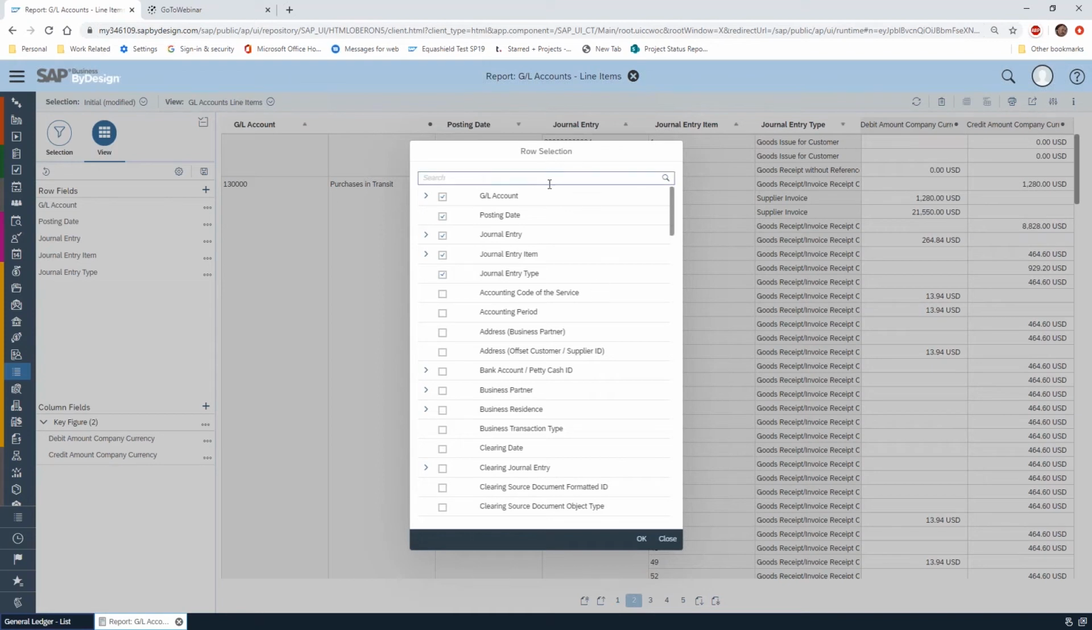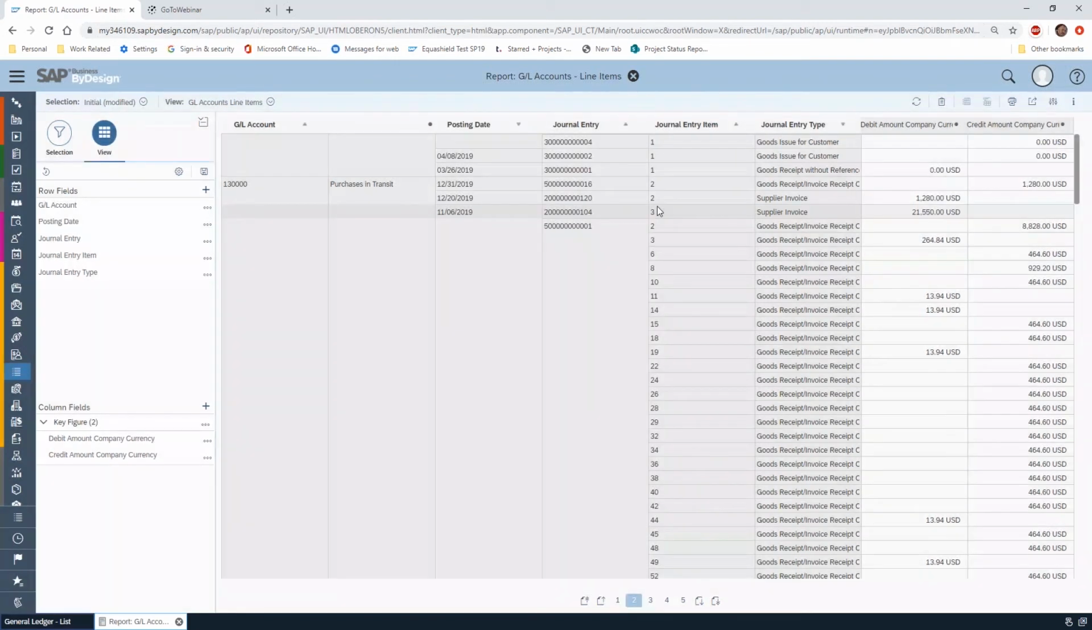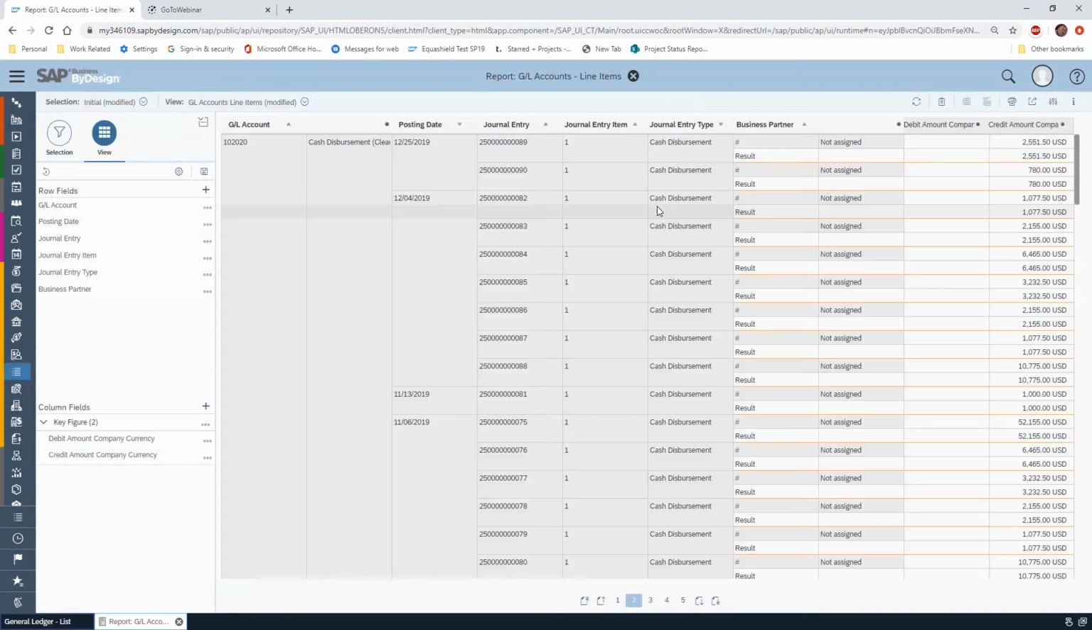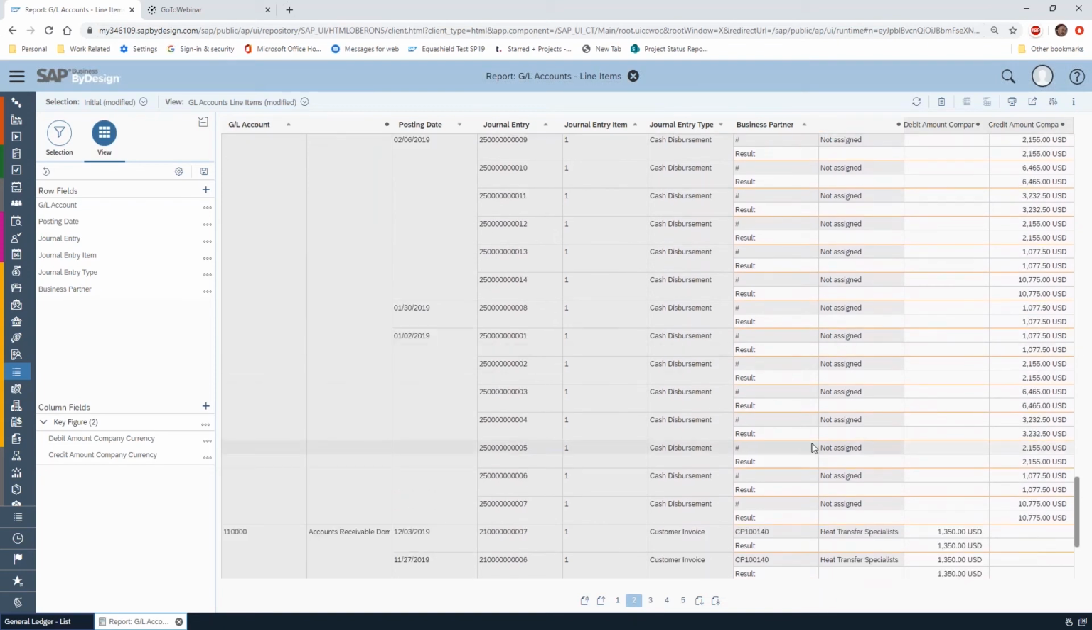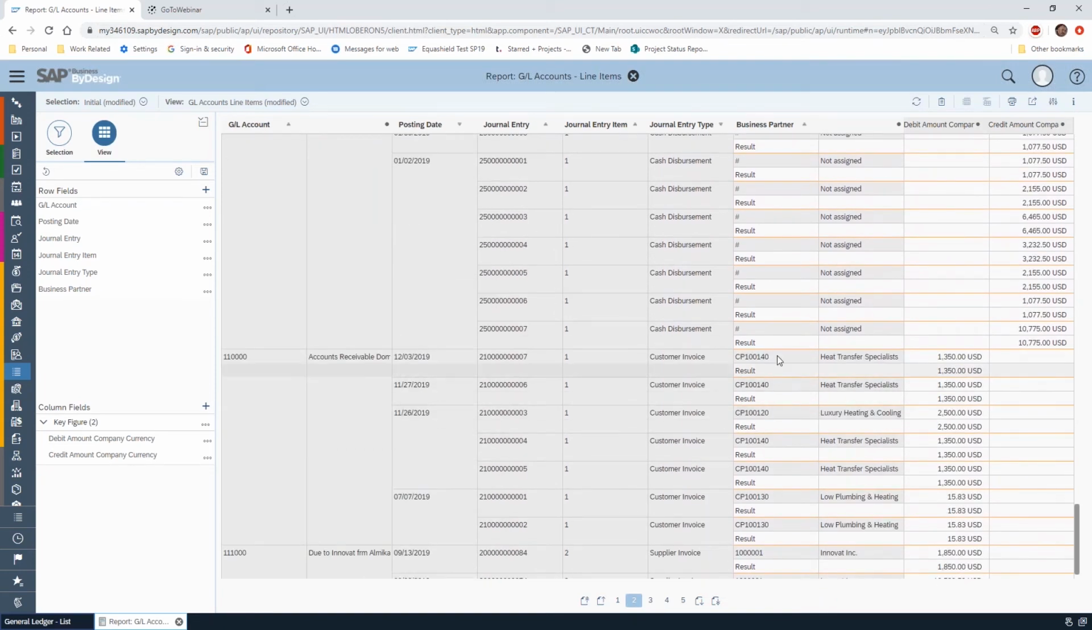So if there's something that we want to search for, you can type it in here, or you can scroll down and find it. So let's say I add business partner to this report. And in this particular case, we can see that business partner is a field that is not always available. So in some cases, when you're doing a journal entry, it may not relate to a business partner. But if we were to scroll down far enough to, let's say, our customer invoicing GL account, then business partners do come into play.